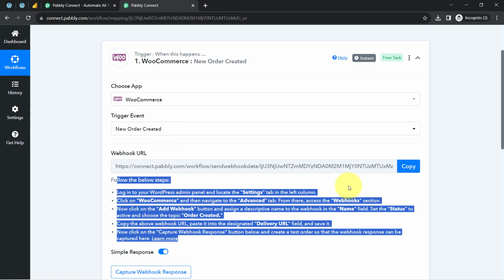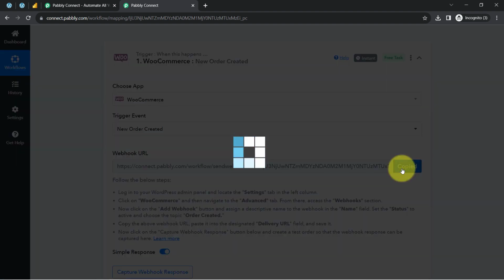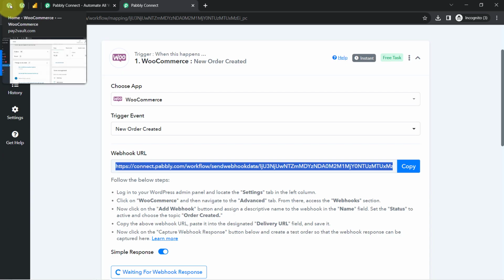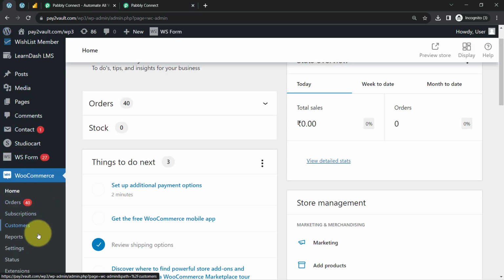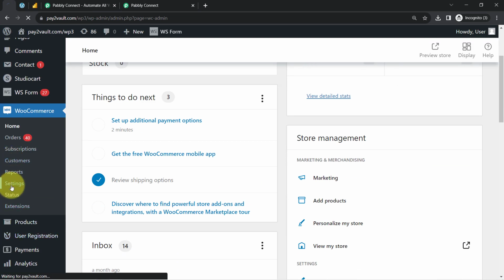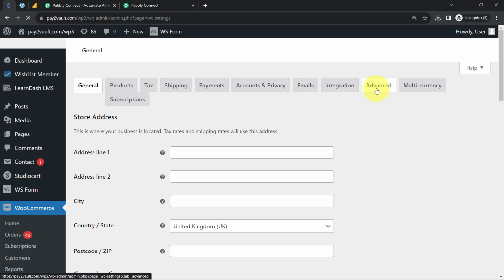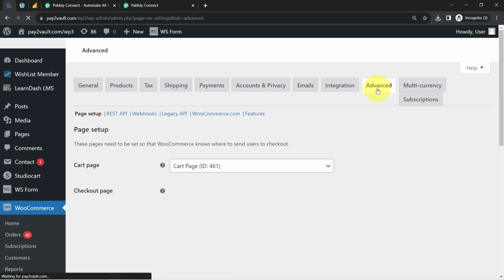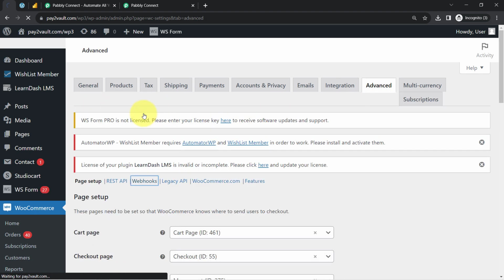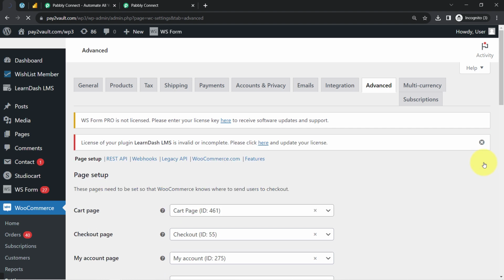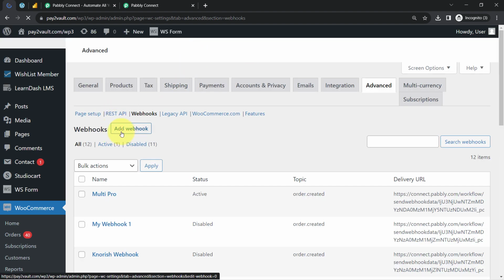So basically you will have to copy this webhook URL, go back to the store, go back to the WooCommerce dashboard and then click on this settings option. After that you will have to search for the advanced option. Give me a second, I'll show you everything step by step. Here you can notice this advanced option. After that simply click on this webhook option and then you will have to create a new webhook from this particular button. Did you notice that add webhook button?